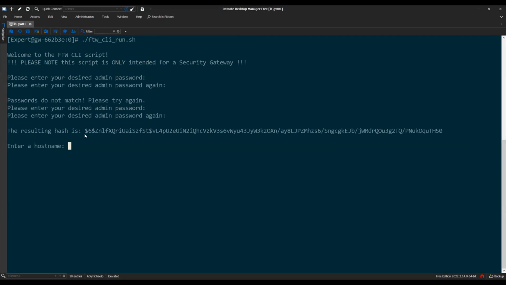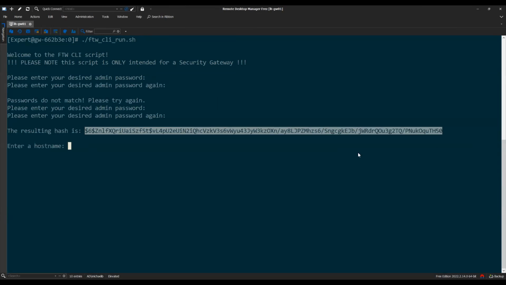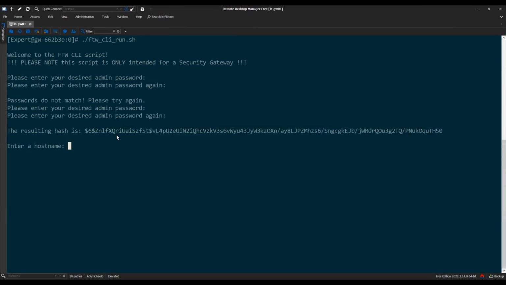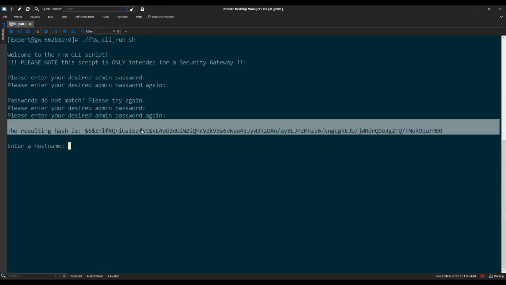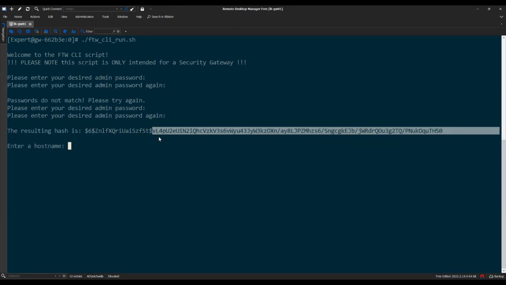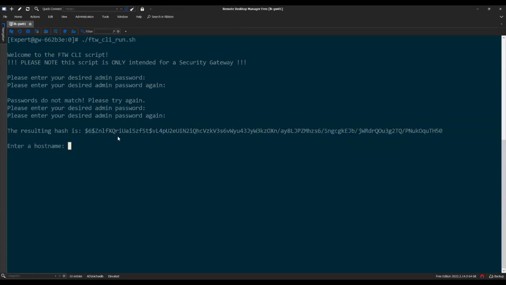But before I move on to that, I just want to briefly review this string right here. This is a password hash. It's really an obfuscated form of the original password that I typed in. And this is used inside the Gaia CLI and in other areas for safely putting in sensitive details like passwords.